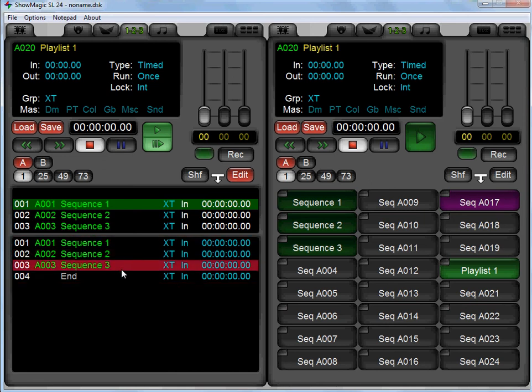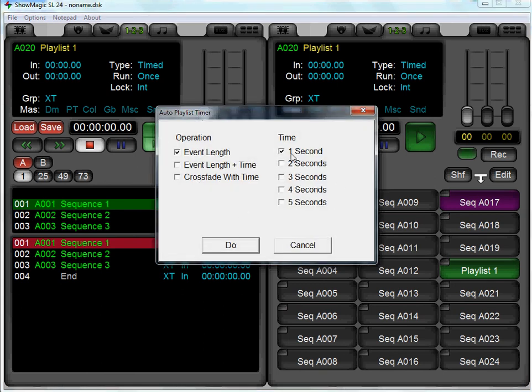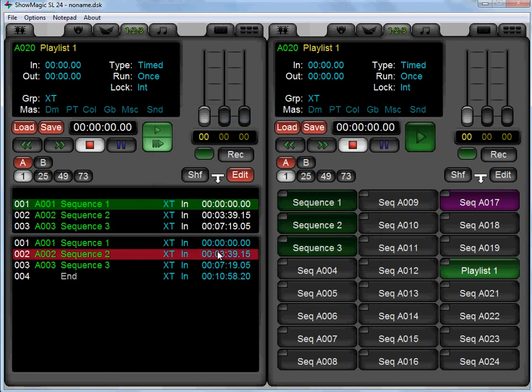Now, the long way of doing this is to find out when this sequence ends, and then type that number into this to have this begin as that ends. The quick way of doing it is to hold down Control and press this shuffle button. This will bring up this screen here. Select do. You can have either it come in straight after that first song, or if you select event length and time, you can have it come in up to 5 seconds after that first song. But we'll leave it at event length for the time being, and press do. This now scans the sequences and puts in the correct end time for them. So that's how you'd make a very quick playlist.